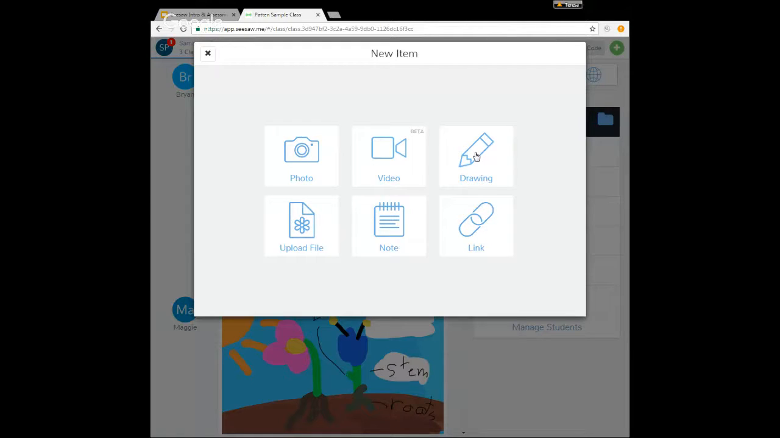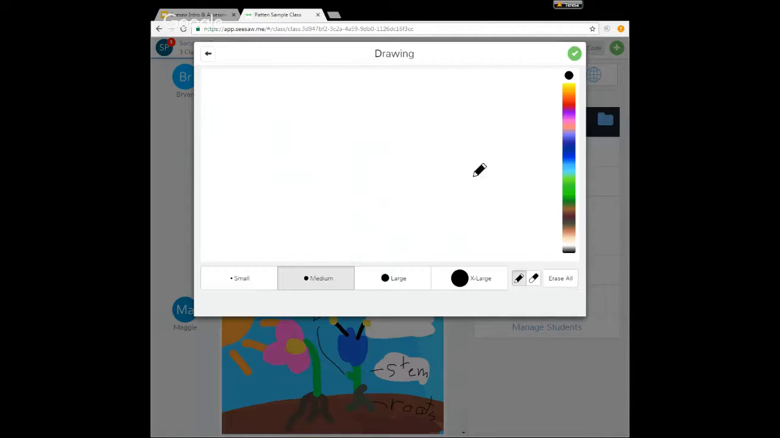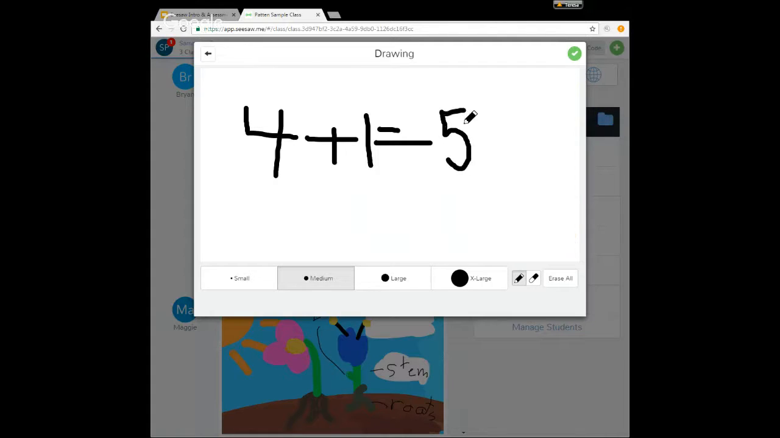Drawing. This is one of my favorite aspects of Seesaw. So if you click on drawing, you actually have a whiteboard app within your app. And so if you are doing a math problem, and I am an elementary teacher, so most of the examples I provide you are going to be elementary related. But if you're in middle school or high school, you can easily adapt it for your students. So if I had the problem 4 + 1, you could have the students draw their thinking on here. And then to add it to their journal, they just click the check mark.